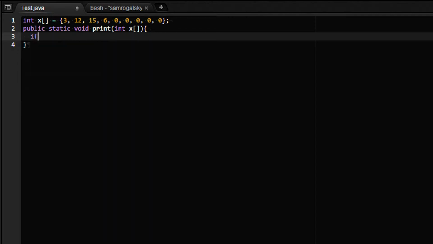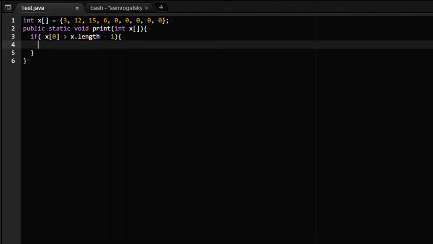So we're going to start with an if: if x sub 0 is greater than x dot length minus 1. Exactly what they tell us in the question. And x dot length minus 1 does not need to be in parentheses, because the way this works out is that the subtraction will happen first and then it will be compared to x sub 0. Then in this if statement, we're going to have the error message.